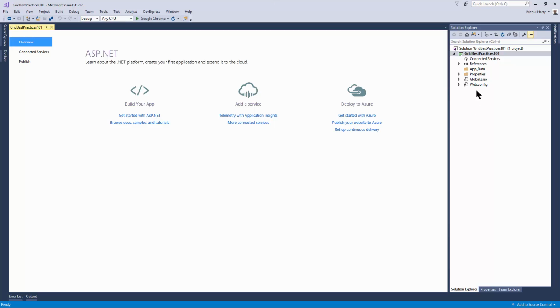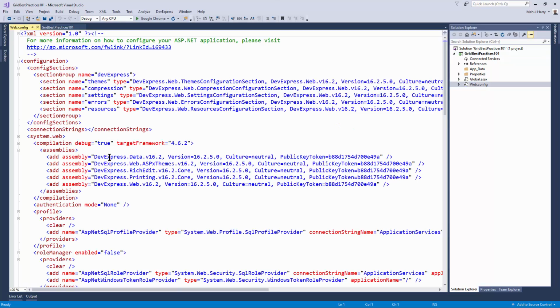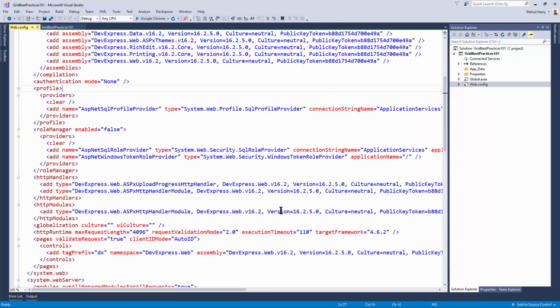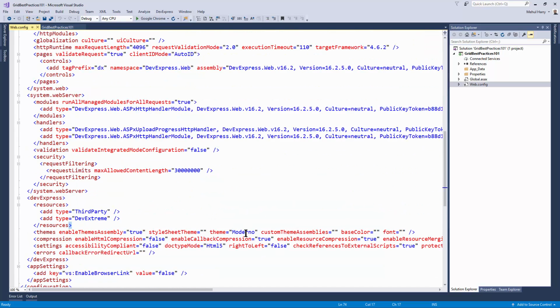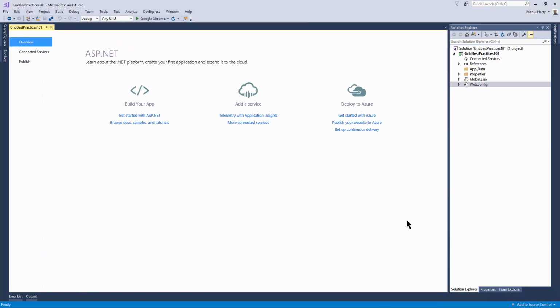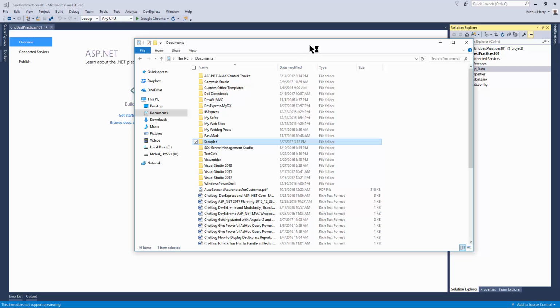Visual Studio 2017, and here's our web config with our DevExpress assembly references, request validation set, and also our Moderno theme. Next, we want to bring in our data. So we can see I've got app data here. For this webinar, you can just bring in the webinar directly.